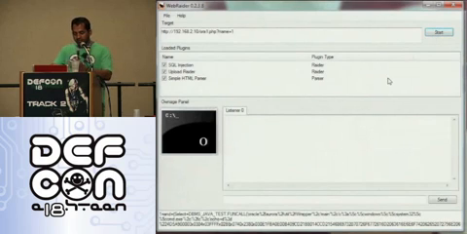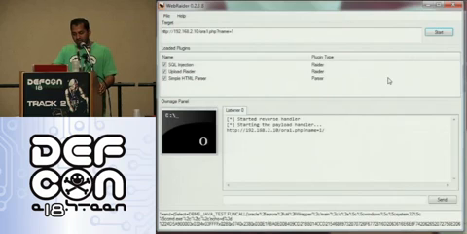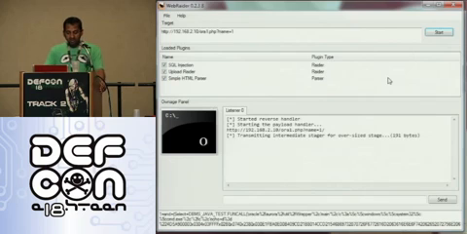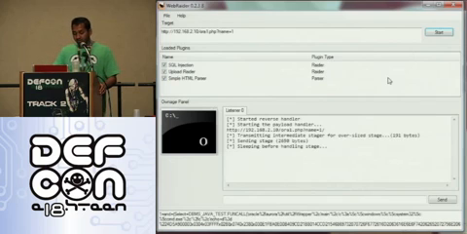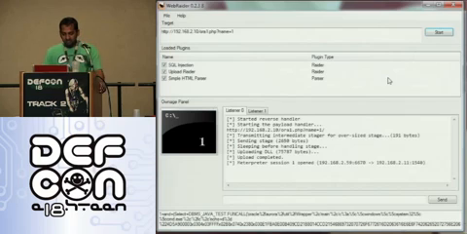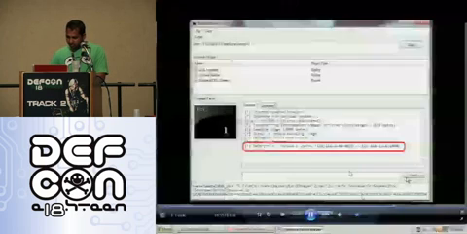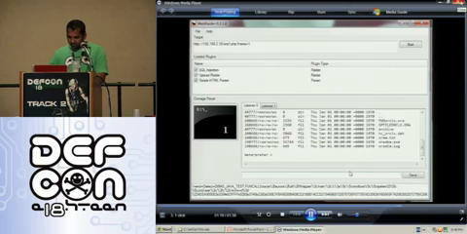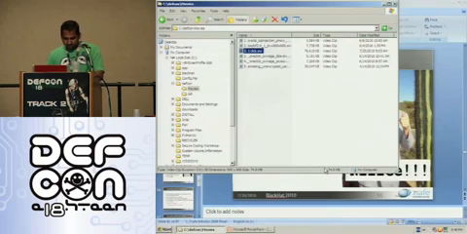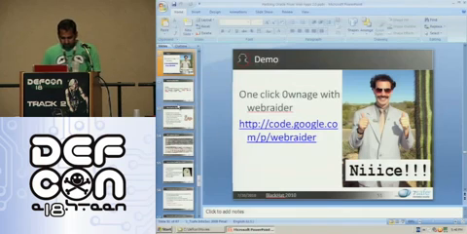If it is a simple GET request, you can just click on the start button, and this will give you a reverse shell, Metasploit's Meterpreter shell, in one click. There you go. So Meterpreter session open.